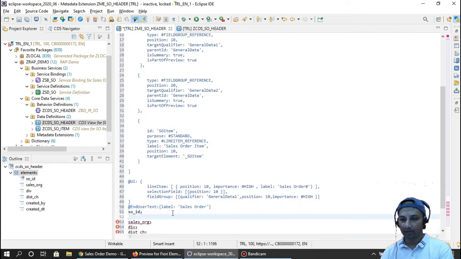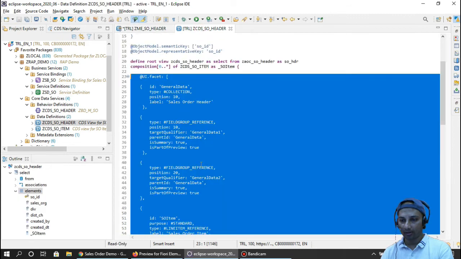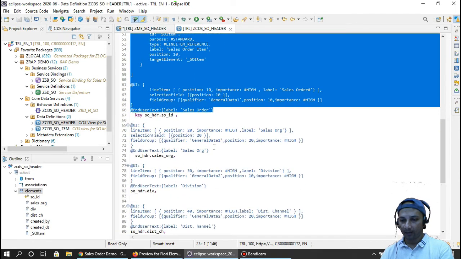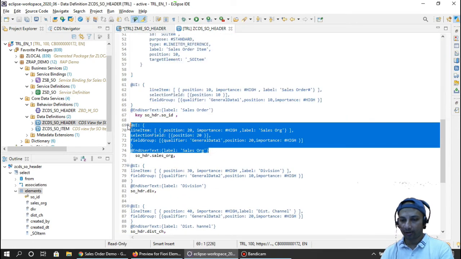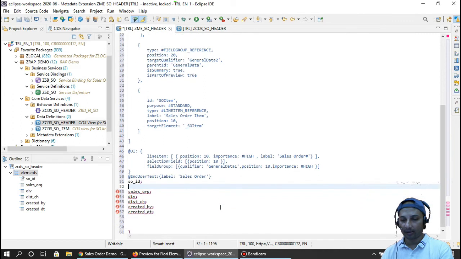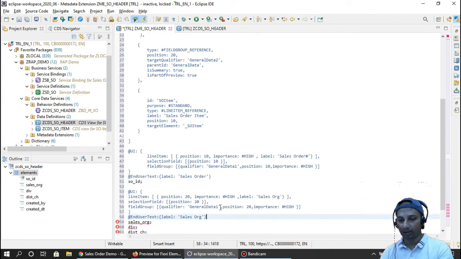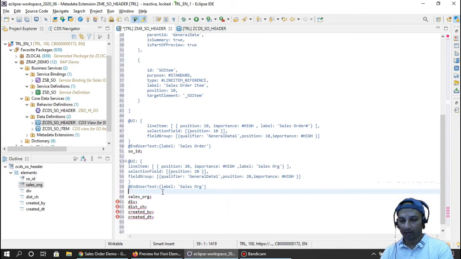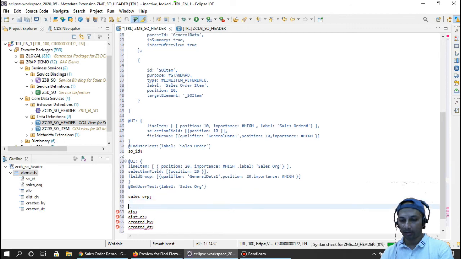What next? For sales org, let's go to the CDS once more and copy the sales org annotations. It's not a view, so don't think you will have a key. No, it's basically a metadata extension, so only the UI capabilities. Just so we don't get confused.